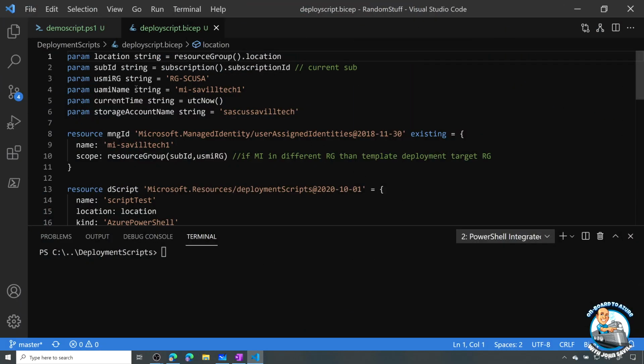So this is my super simple deployment Bicep file. You'll notice at the start, I'm just saying, hey, look, I'm using the location of the resource group I'm deploying to, and I'm just grabbing my subscription ID. Then I am going to use a managed identity because I wanted to show you this in action. Now my managed identity is actually in a different resource group than the one I'm deploying to. It's in this RGSCUSA, and it's called MI Saviltech1.